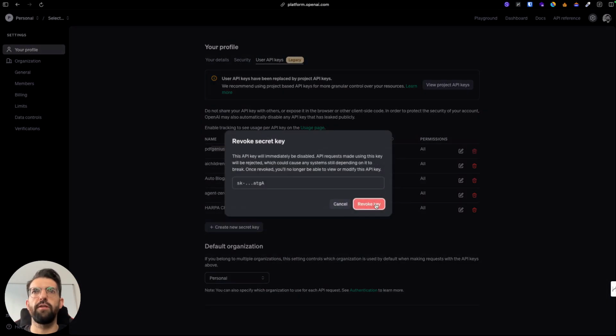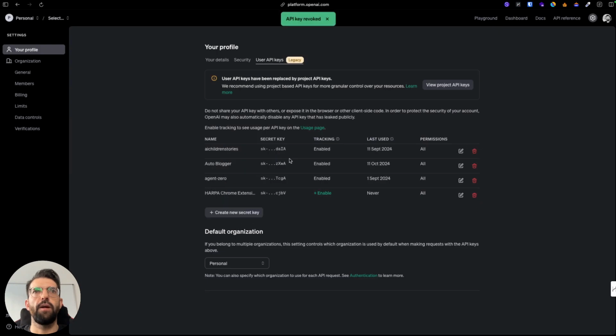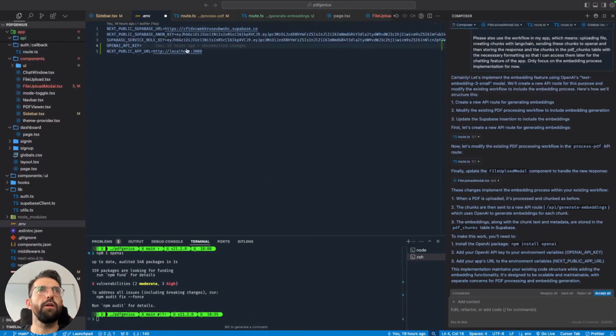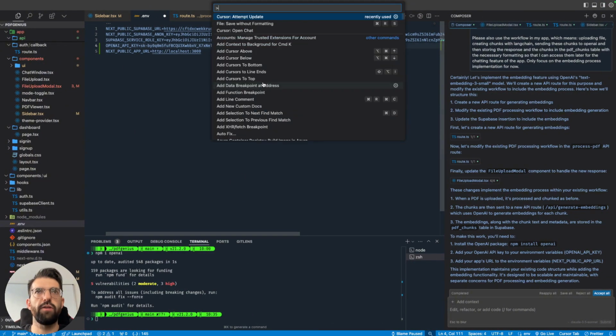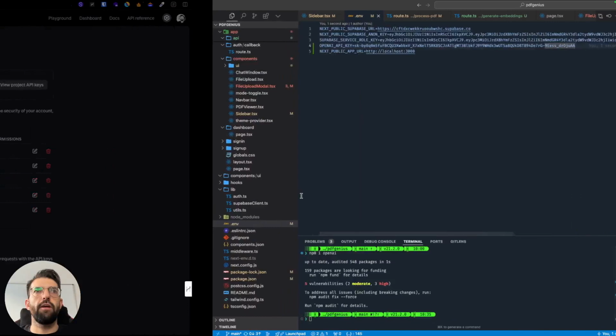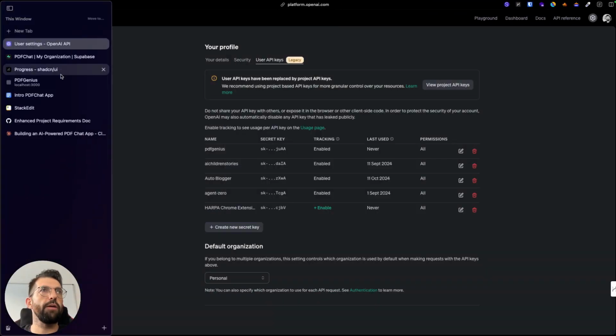So we'll delete this, we'll revoke the key, and we'll create a new secret key and call it PDFGenius again. Then we'll create the secret key, we'll copy that, we'll paste it here, and we'll save the file without formatting. And now I've saved everything. And let's see if it already works. We probably get a bunch of errors.